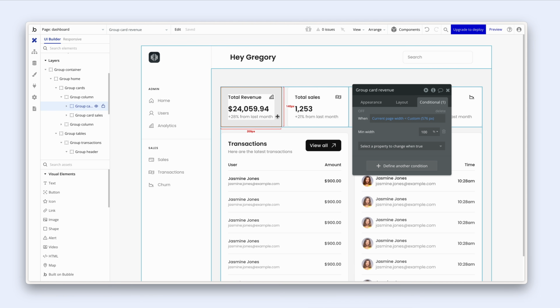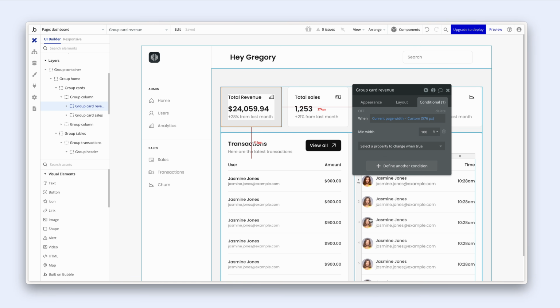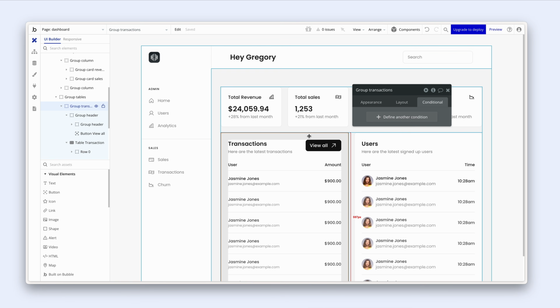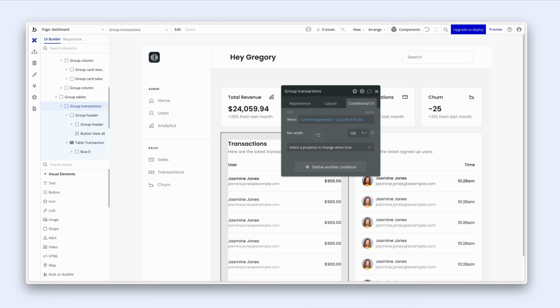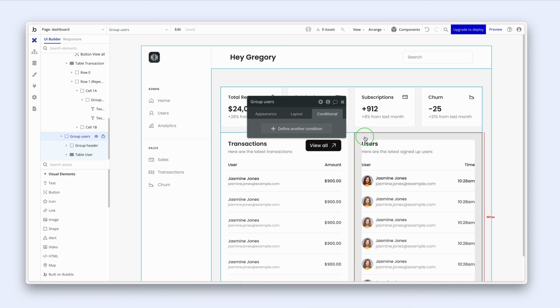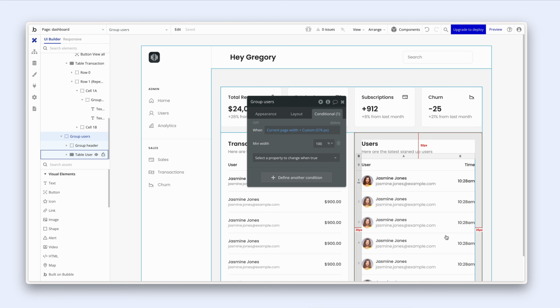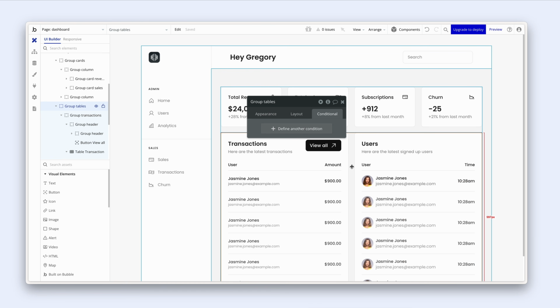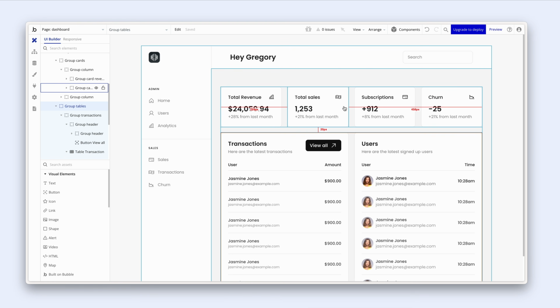So actually, let's just right-click on group card revenue, copy special, copy conditional expressions, and then click on group transactions, right-click, paste special, paste conditional expressions. Let's do the same for the group users. Right-click, paste special, paste conditional expressions. Now what we will need to do is in group tables, just make sure that we have this row gap of 20. Okay, just so when it breaks and stacks on top of each other, these two groups, that there is some space.